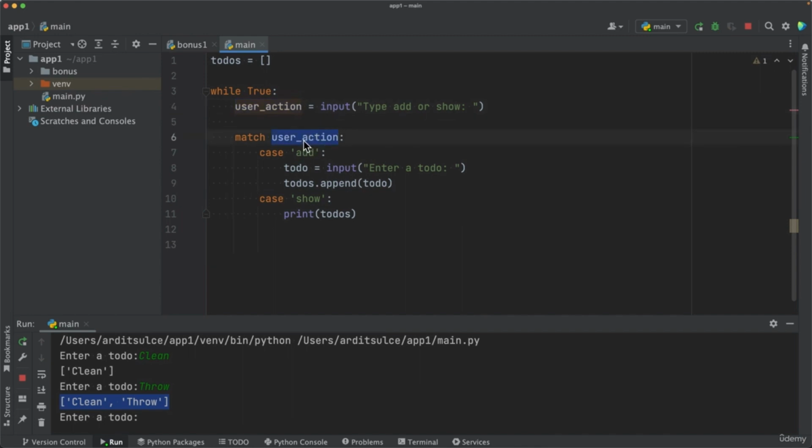So if the value of that variable is add, so if the case is add, then what we do is we ask the user for a to-do. So they will be prompted again to enter some input. They will enter their to-do, such as clean the bag, and that to-do will be appended to that list, and that's it. If the user action was show, so if the case is show, then we print out to-dos.